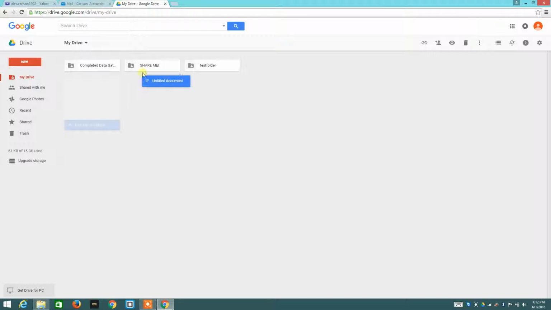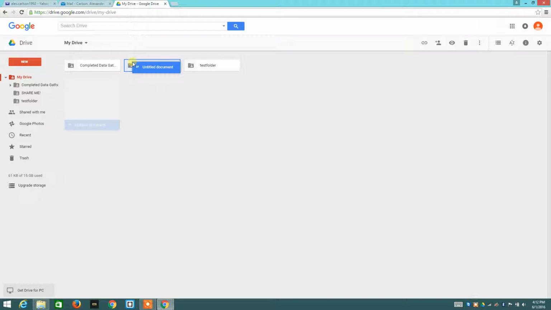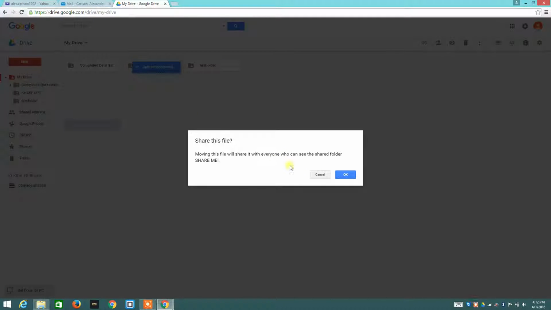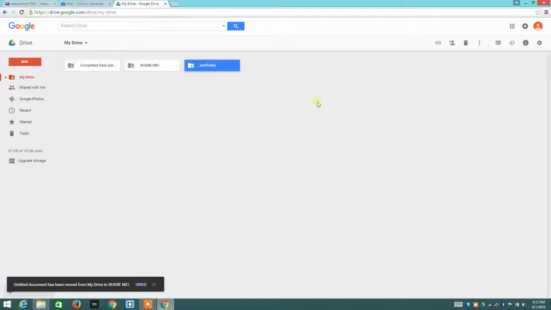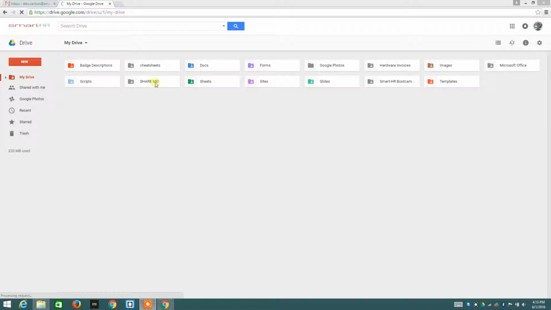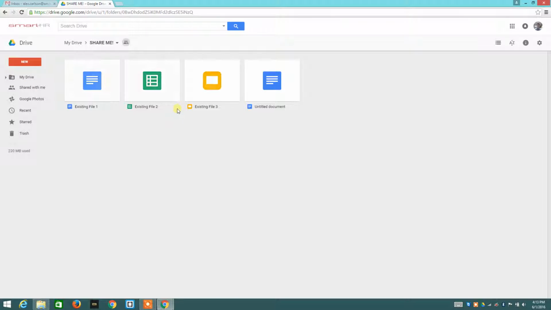If user 3 wanted to add that to the shared folder in order for user 1 to see, they could simply click and drag. Moving this file will share it with everyone who can see the shared folder, which is exactly what we want. So we'll go ahead and do that. And we'll switch back over to user 1's Drive. There we are, and we access that folder that we shared. We can now see that user 3's document is visible to us.